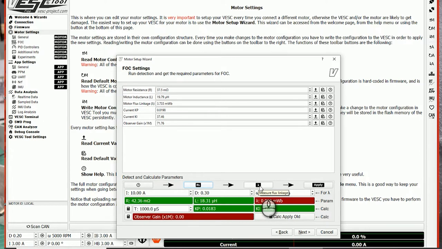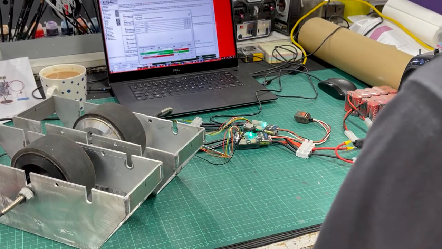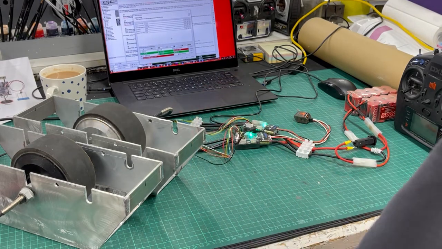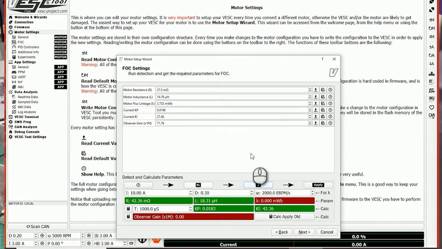So again, we click that. Again, make sure the motor's clear and click OK. And this will move a little bit more now. So you'll see a little bit of rotation on the motor. And once that's done, that turns to green. And then you make sure you apply this before you go on to the next step. So click on apply and you'll see an update that says it's updated and sent to the motor.